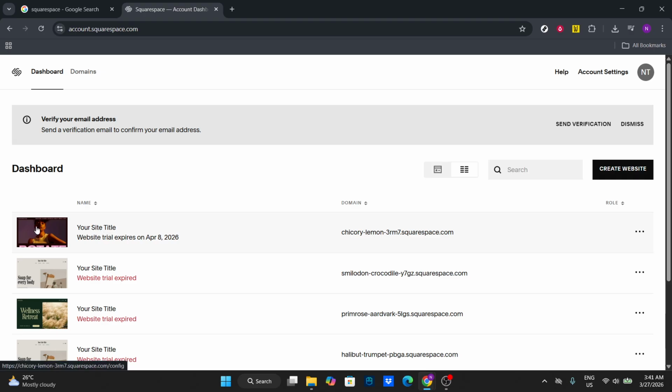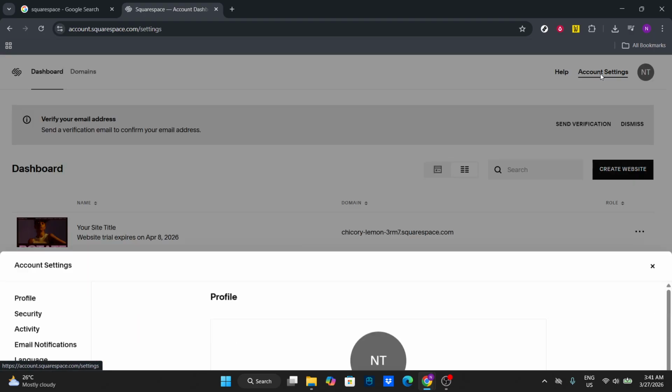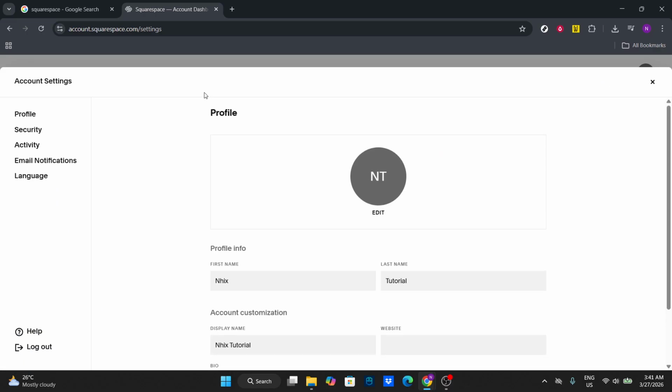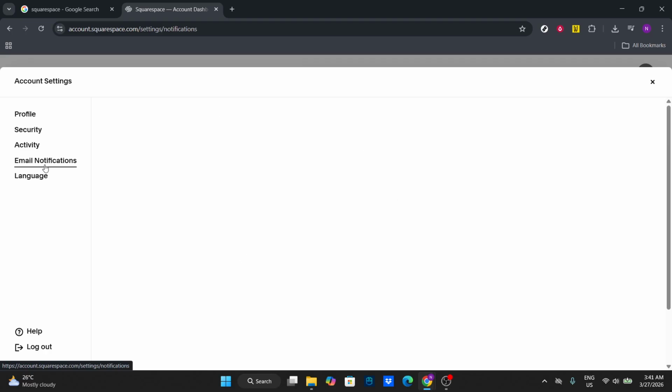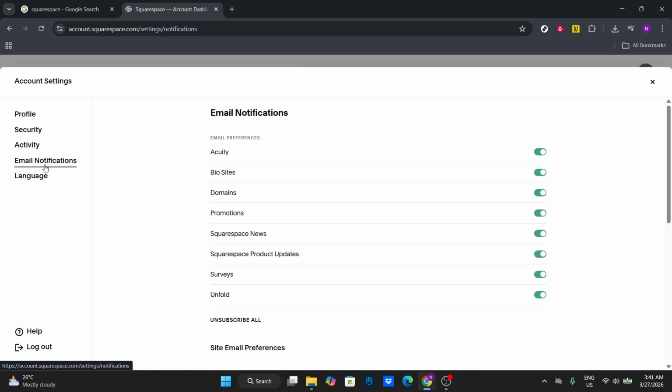Next, click Account Settings. This opens a panel where you can manage personal preferences and security details. We'll focus on notifications, so in this area, select Email Notifications. This page collects the different types of emails Squarespace may send, things like updates, alerts, and other communications tied to your account and projects. Here's where you can fine-tune.